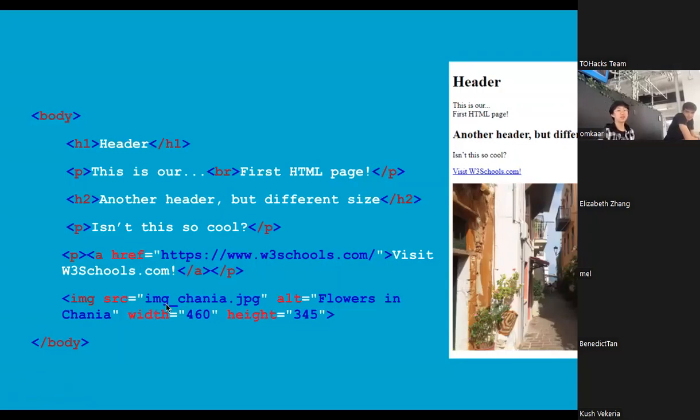Yeah, and then lastly, there's also images. And so all you need to do is specify the source of the image. So this would be locally on your computer. And then you specify an alt, which we will come back to, and width and height. So as you can see, this is like a basic HTML web page that you can create.